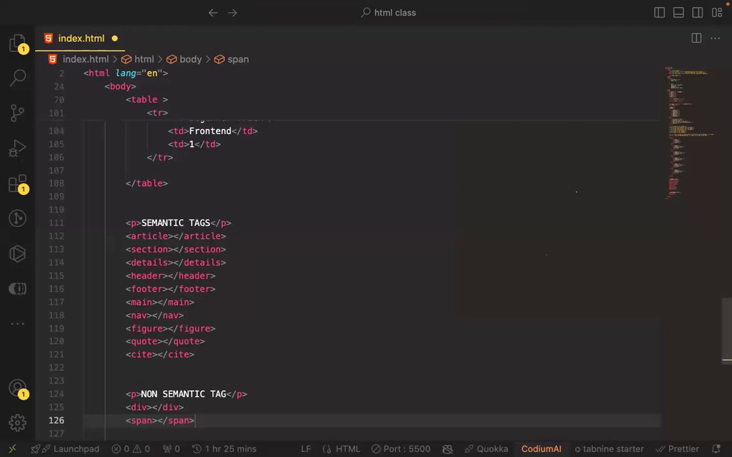Over time, you just use them to differentiate sections from sections. As you begin to write your code, you would not necessarily need to be using article, section, details, main. You would use a div and give it a class name. So I hope you now understand the difference between semantic and non-semantic HTML tags.